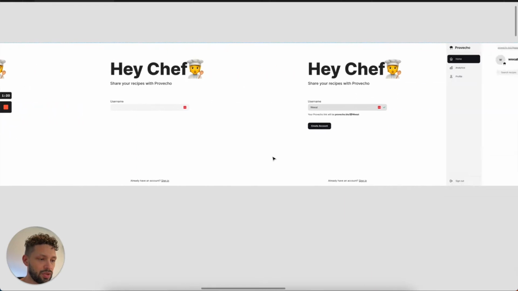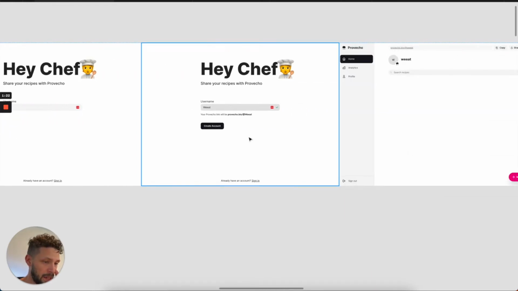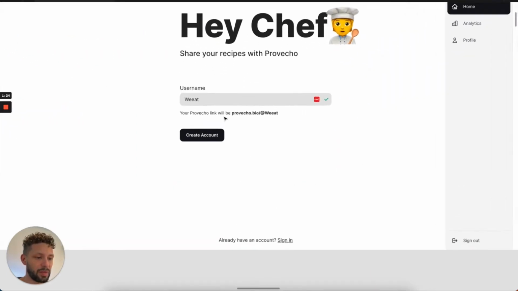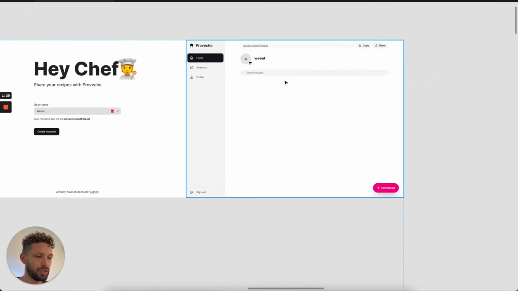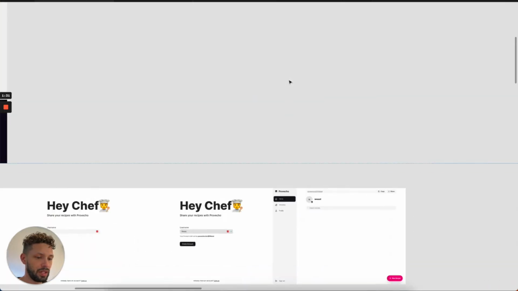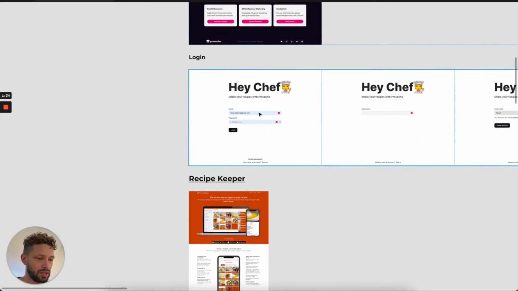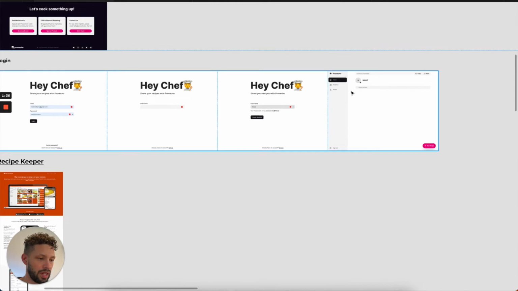Next, it takes you to a username, and then if the username is available, it confirms it. And once you create an account, it takes you to your dashboard. So that was one I saw. Here's the login experience. Looks like I already had that on the other one.